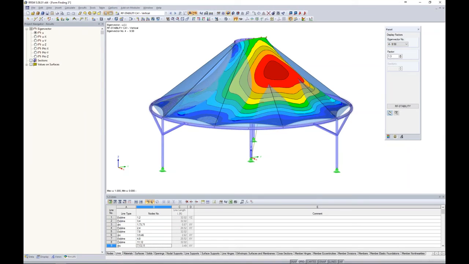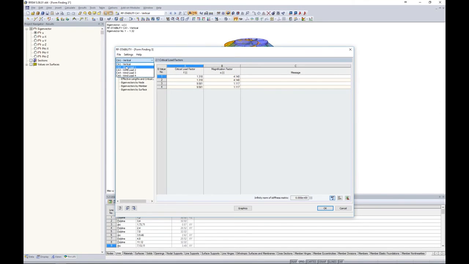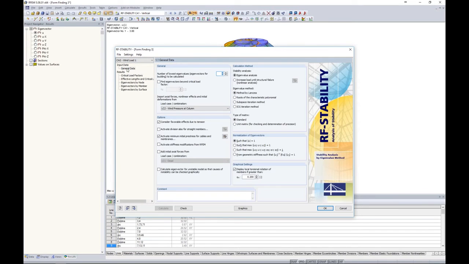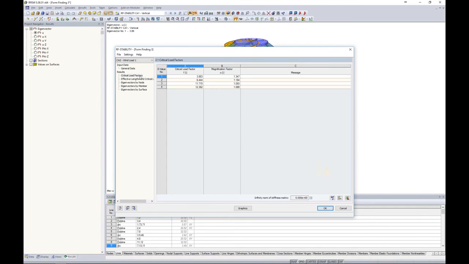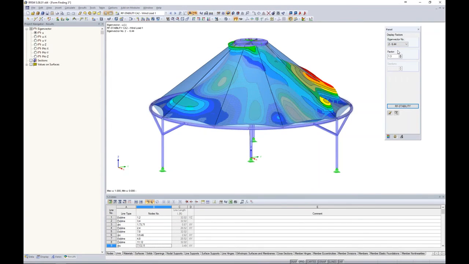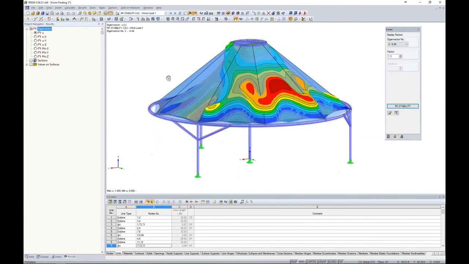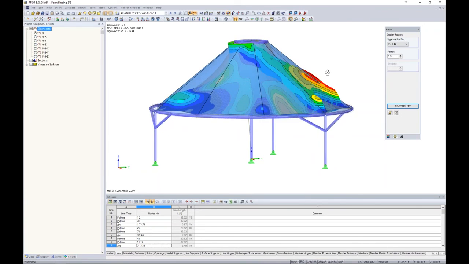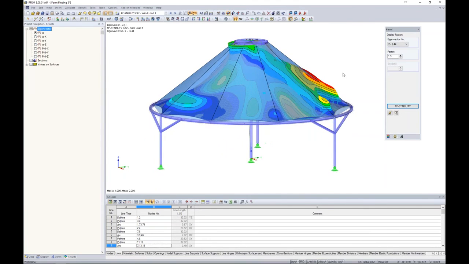Now, in the same sense, going back to RF-STABILITY, I have created a second case here called wind load, and I imported in my load case number 2, my wind pressure column. I run my calculation, I get my critical load factors for now my first wind load case. Again, I can view all of this graphically to view the different buckling modes. So just quite interesting to show you what the behavior of the structure is under those applied dead loads and wind loads. So why do we do this?